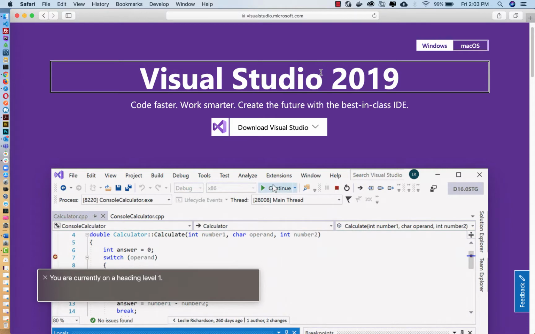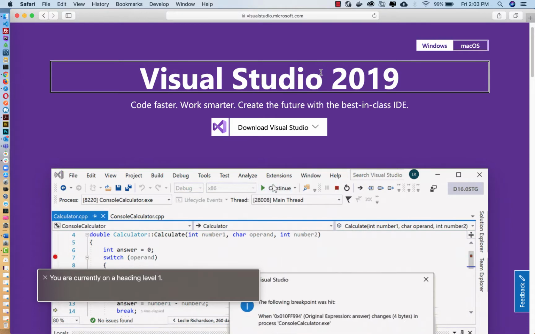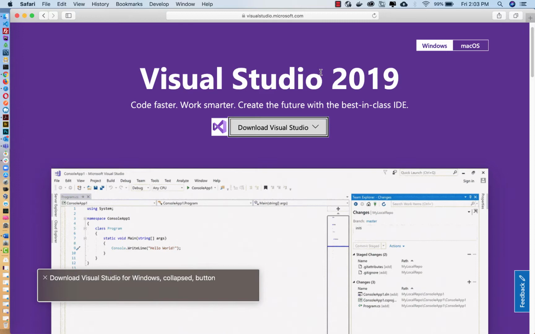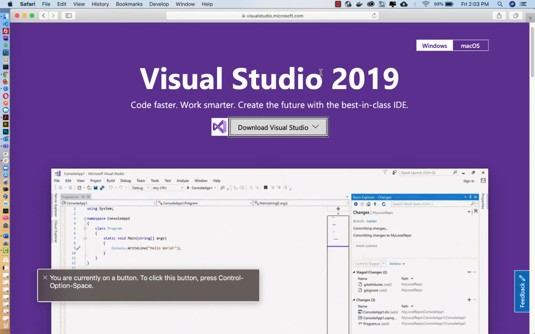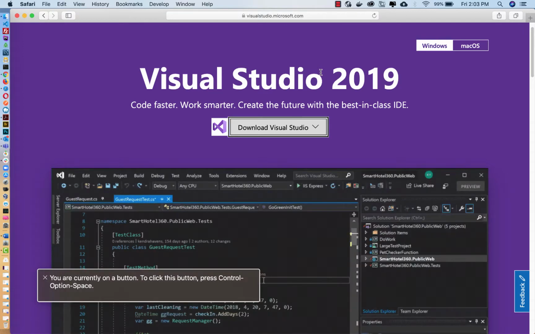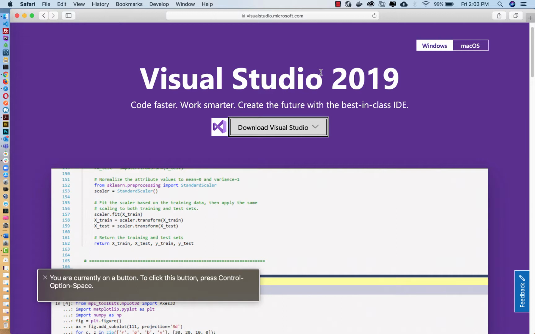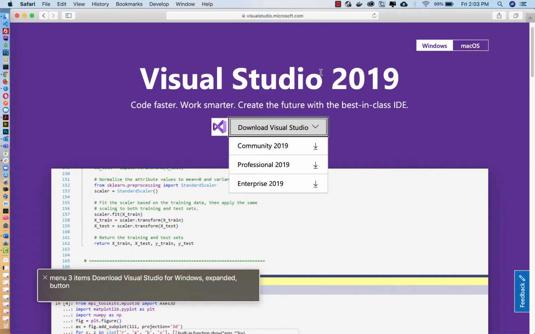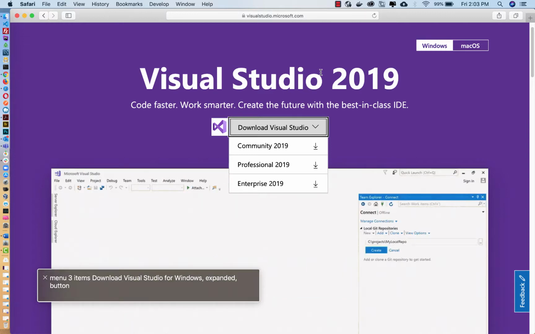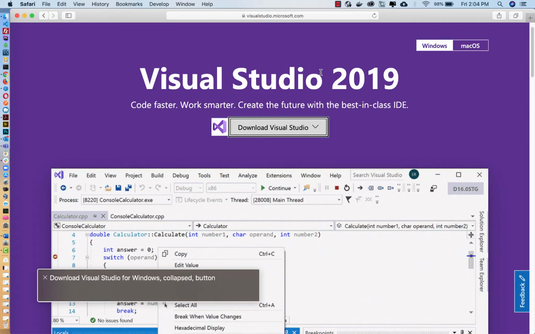I'm going to navigate to the Download Visual Studio button. Download Visual Studio for Windows, collapsed button. You are currently on the button. To click this button, press Ctrl, Option, Space. And like they said, to make the button expanded, press Ctrl, Option, Space. Menu 3 items, Download Visual Studio for Windows, expanded button. And then to collapse the button, press Ctrl, Option, Space. Download Visual Studio for Windows, collapsed button.